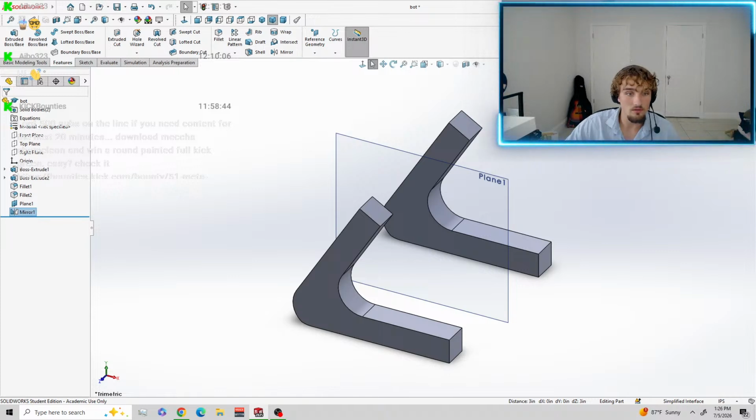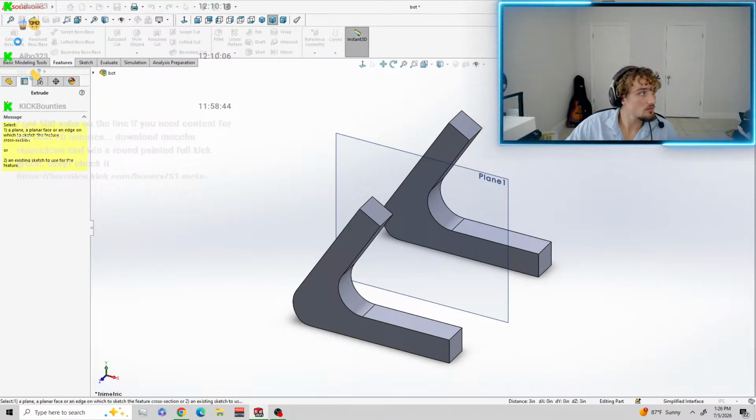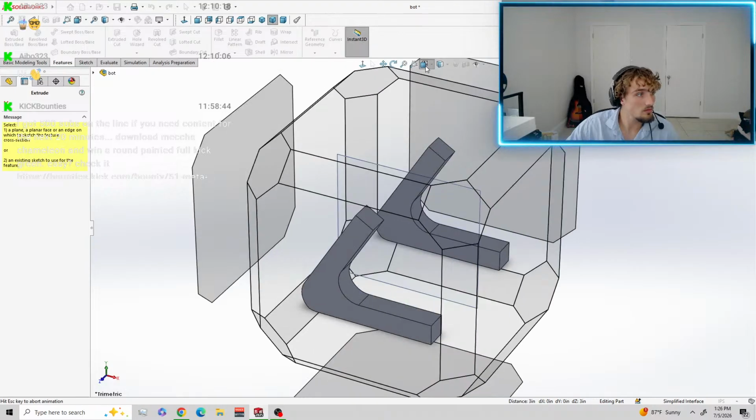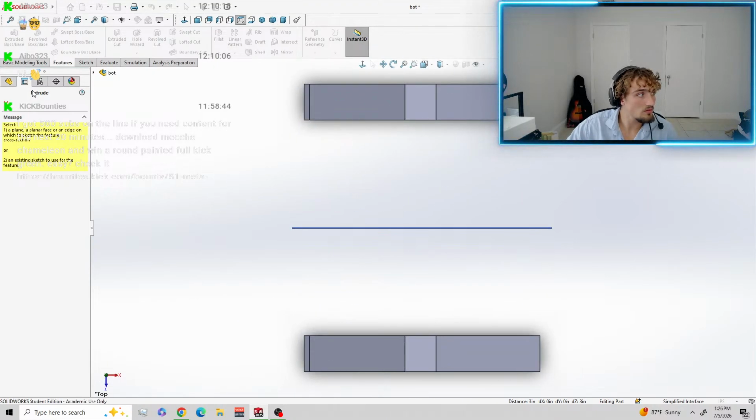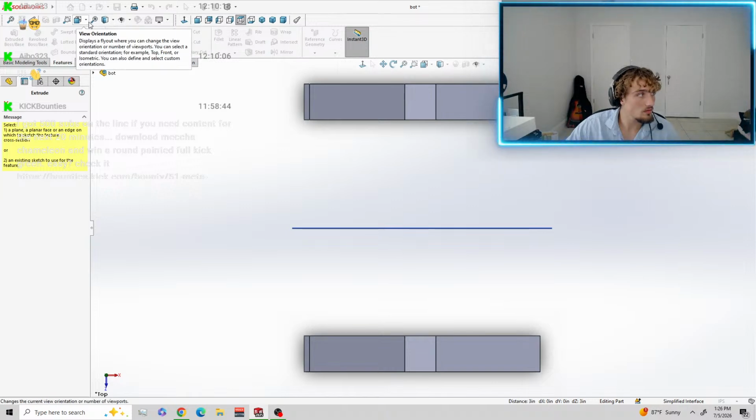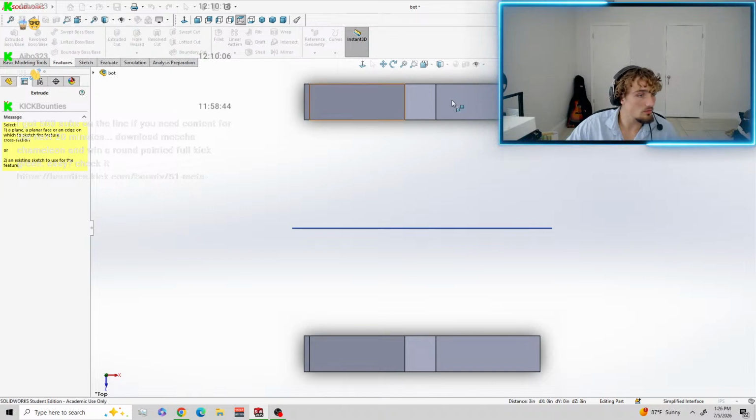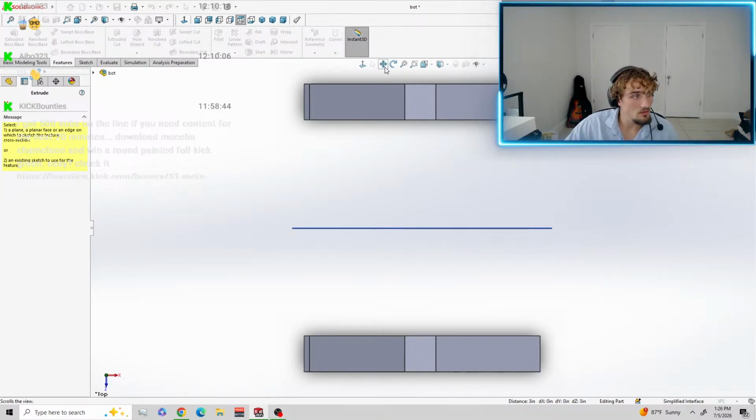Model the connecting arm. Now you can bridge the gap between the original part and the mirror duplicate. Start a new sketch on a plane that cuts through both parts, like the front or top plane. Can I not like... how do I show planes?